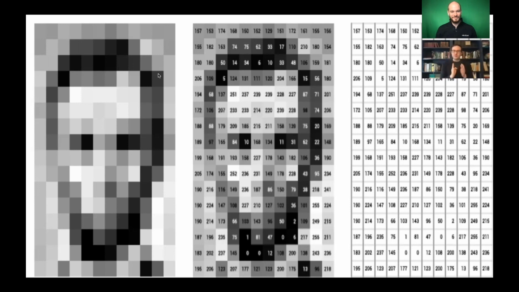Well, if you move over to the middle image, it's that exact same image, but you'll notice there are numbers in each of those pixels. That number represents how light or how dark that pixel is. So for example, the darkest pixels around the beard area have very low values like 0, 1 and 2. Conversely, the lightest pixels, like around his forehead, are in the 200s. You see 237, 239, 251. So those numbers represent how light or how dark a pixel is.